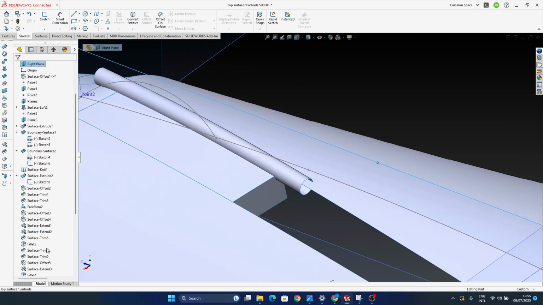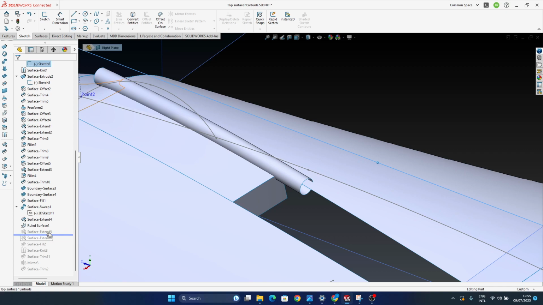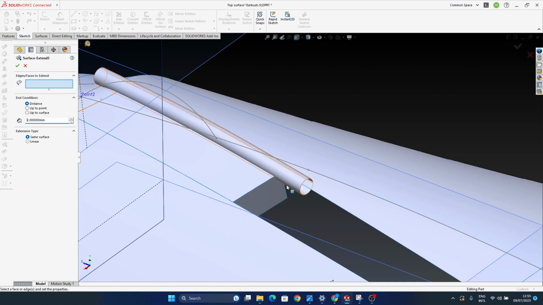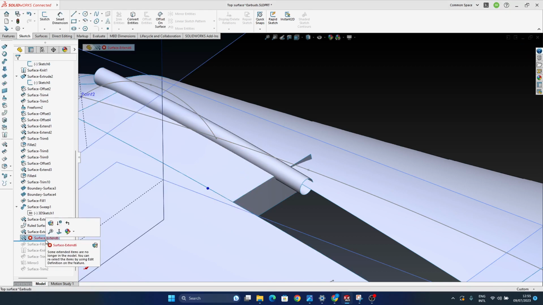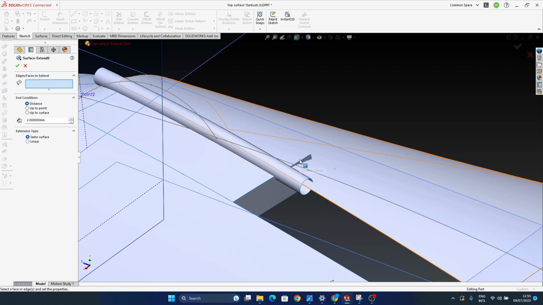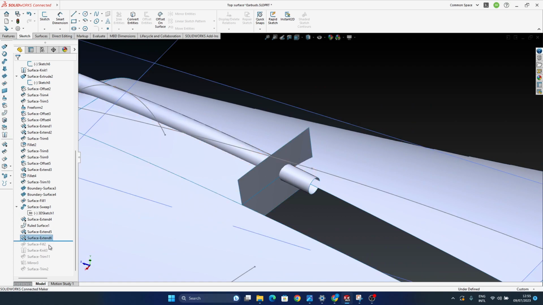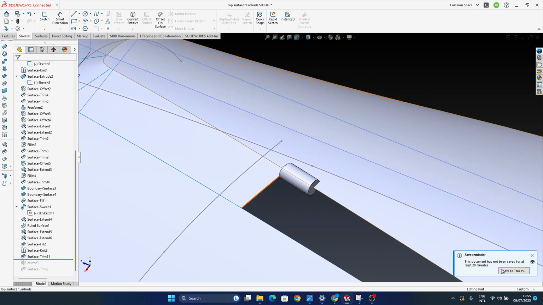So I'm having this ruled surface. Okay, so it's extended on that side. Now I want it extended on this side. And now I want this to be extended like that. Fine. And the cap for cylinder. And now it's correct.